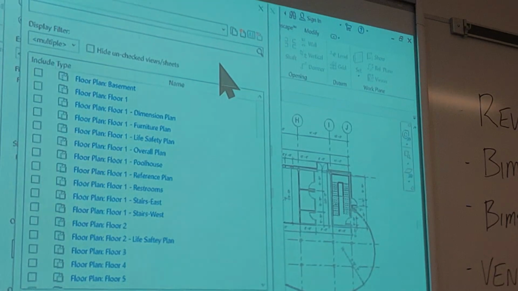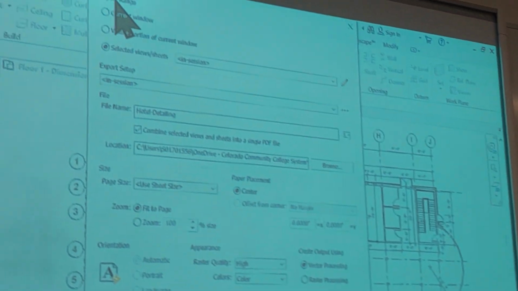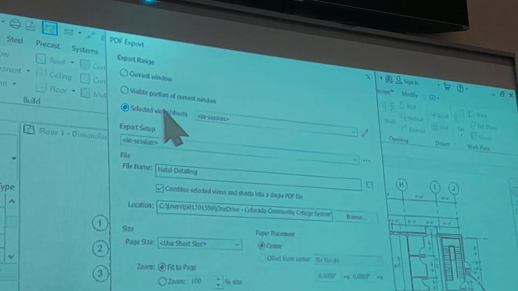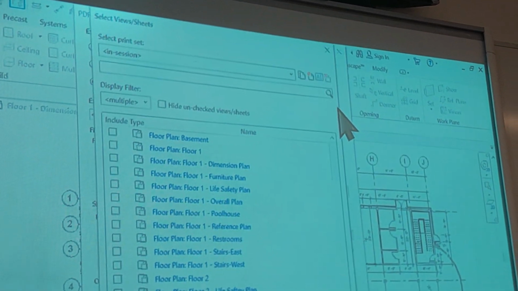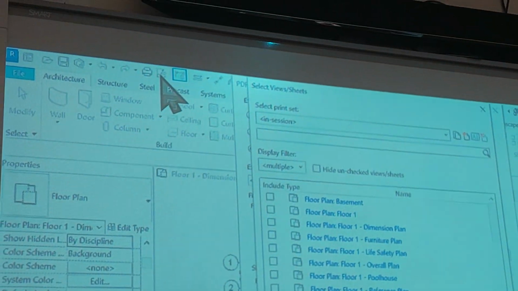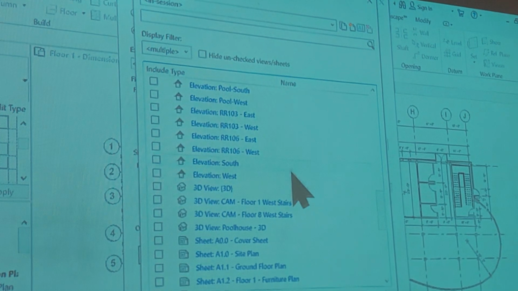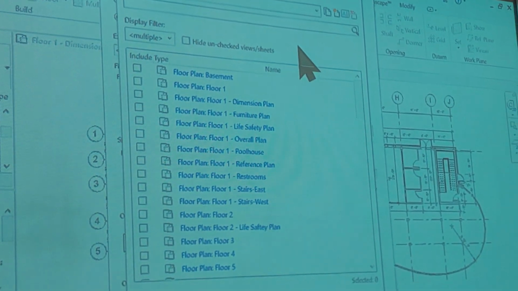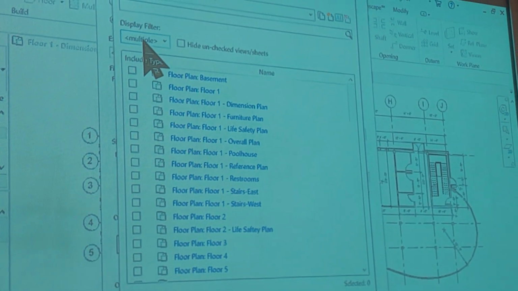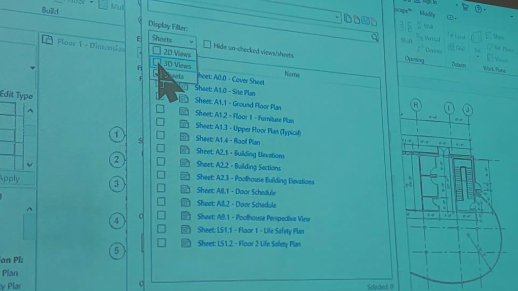Can you do that last step again? Yes. If you start out at export range, you come down to selected views and sheets, and then you'll click the pencil. Before that, we went up to the PDF print button at the very top. So we don't even need to look at the views and 3D views. We just want to view the sheets.